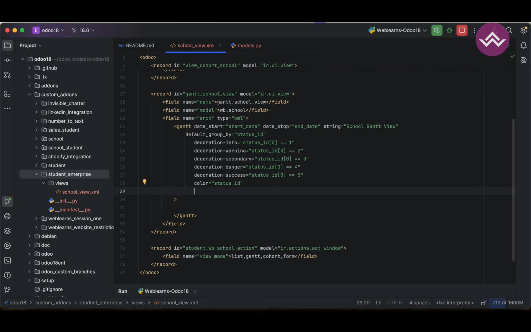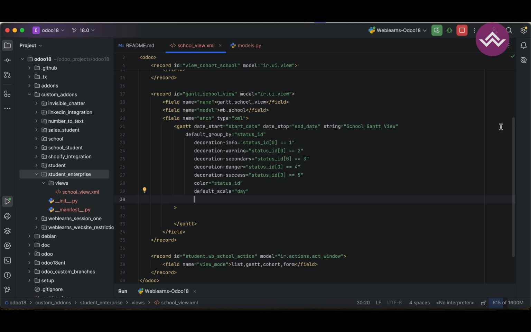you can also use the scale. What is the default scale? You can use day, week, year, or month. You have to choose only one option from these four. Okay, and if you want to display specific scales only, then you can use scales equal to, and let's say you want day wise, week wise, and month wise. That's it. Now I'm upgrading the module.